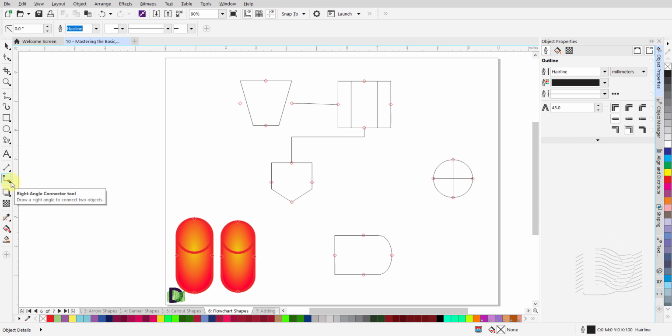Again, click on this black triangle to reveal the options in the connector group. Click on this icon for rounded right angle connector. Left-click and hold on an anchor point on a shape in this flowchart. Drag the mouse over to an anchor point on my next shape. Hover the mouse over the anchor point and release the mouse button to complete the rounded right angle connector.